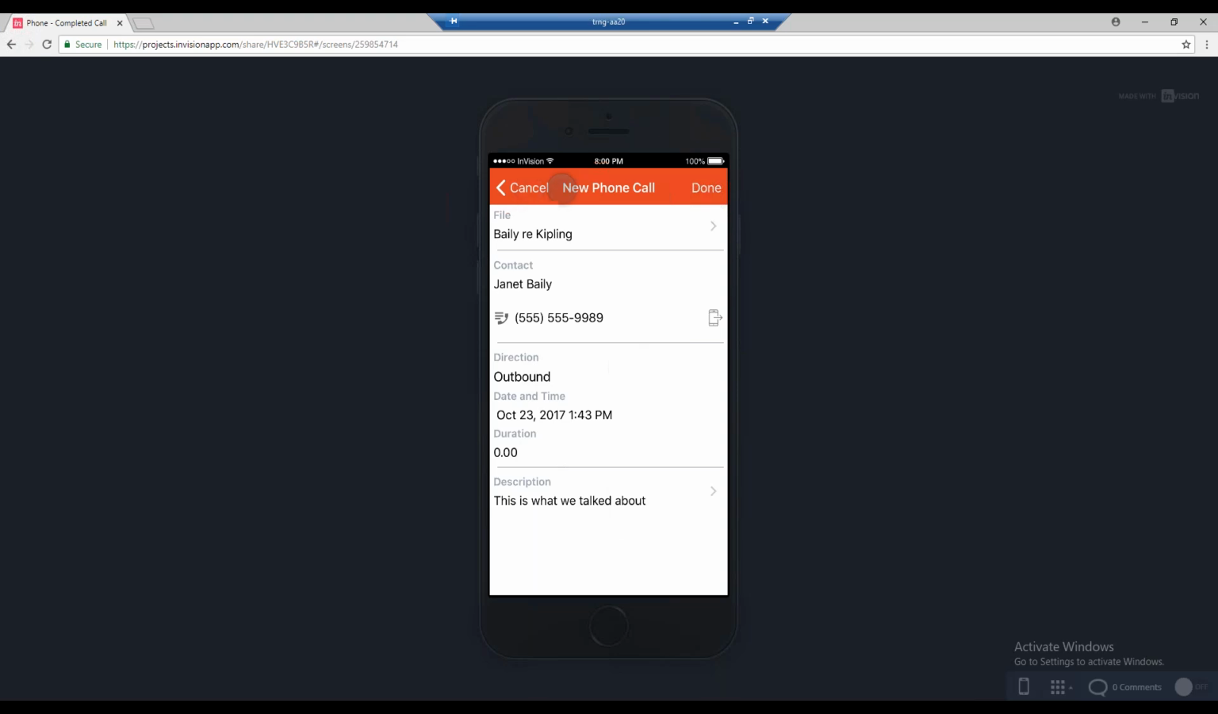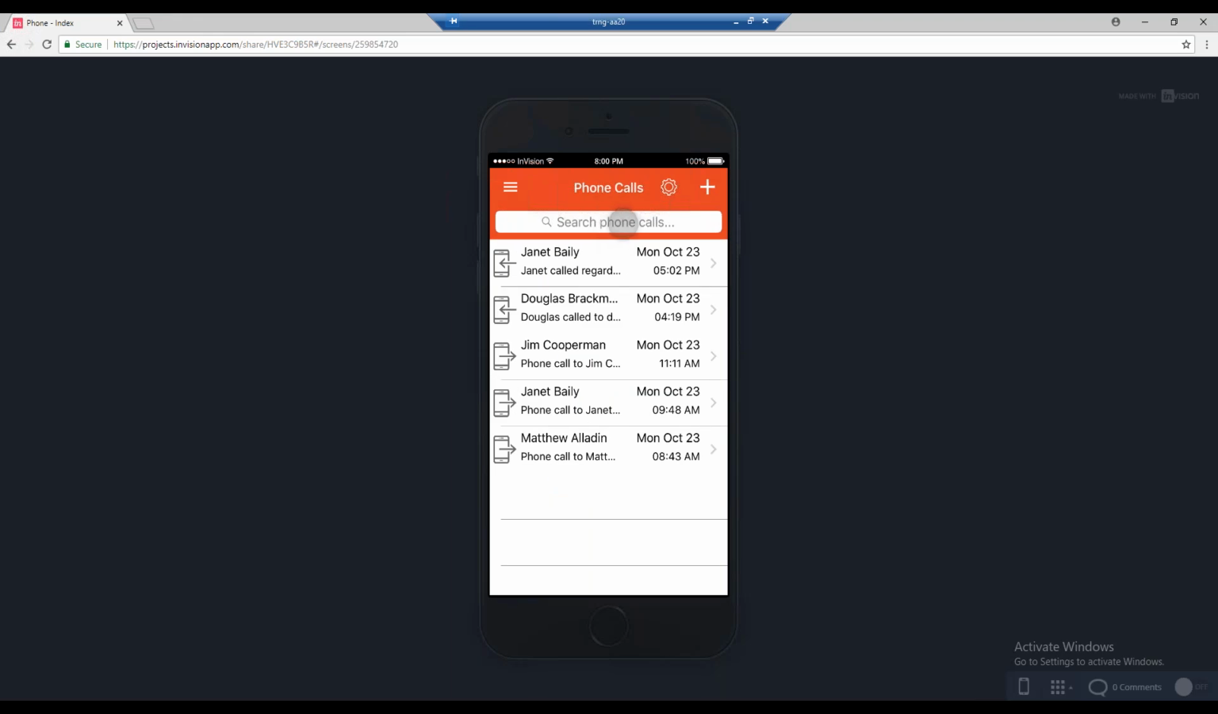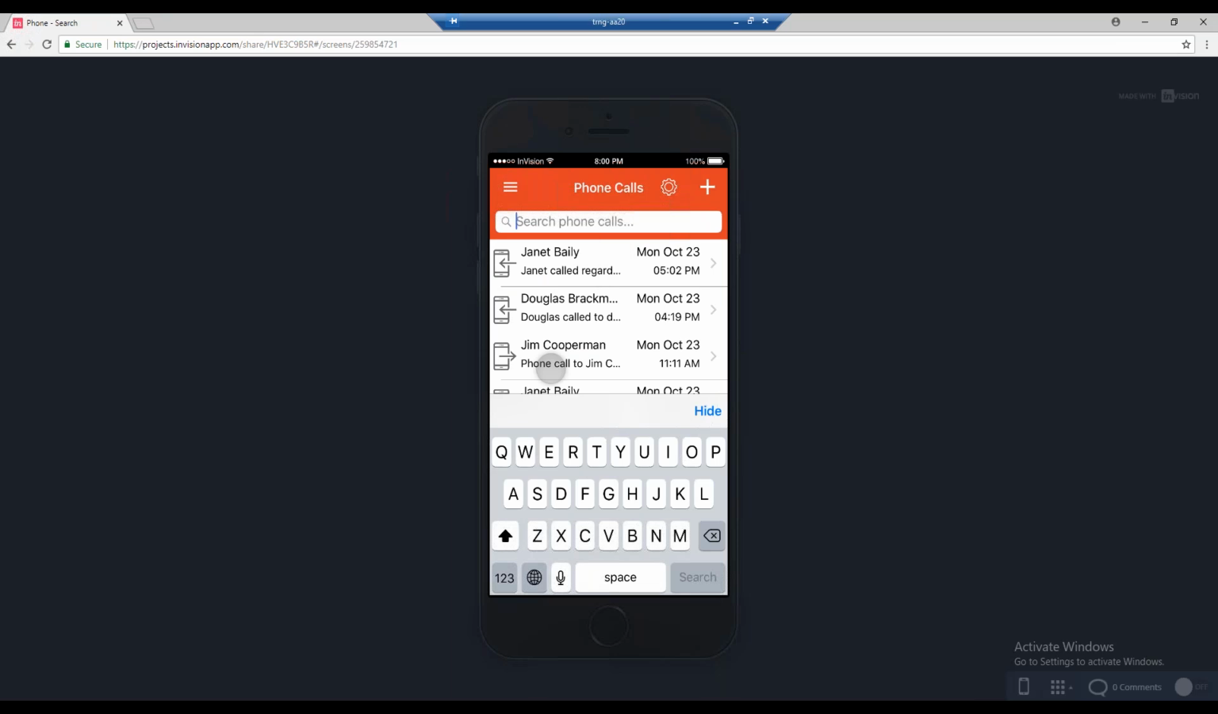And of course, I can say cancel or done to either save those changes or discard them. And much like the time entries and the files modules, if I'm not seeing something here, I can click in the search field and do a search for it. And if it's not already on my device, it would pull the Amicus database and pull that information down to the device for us.